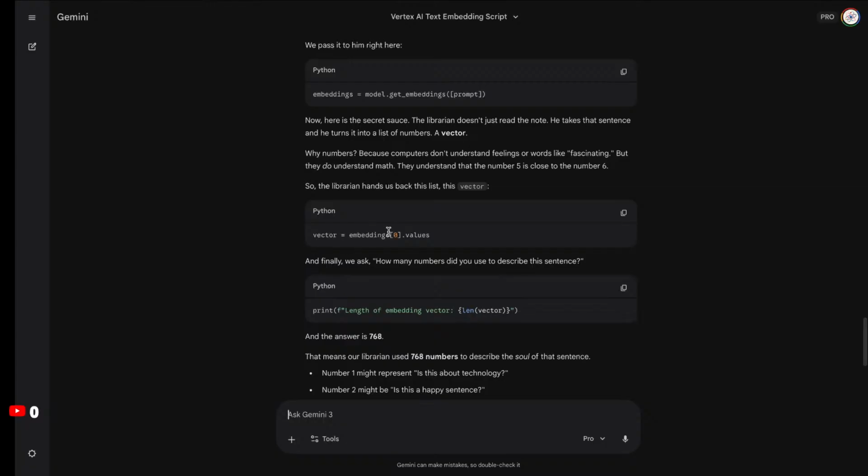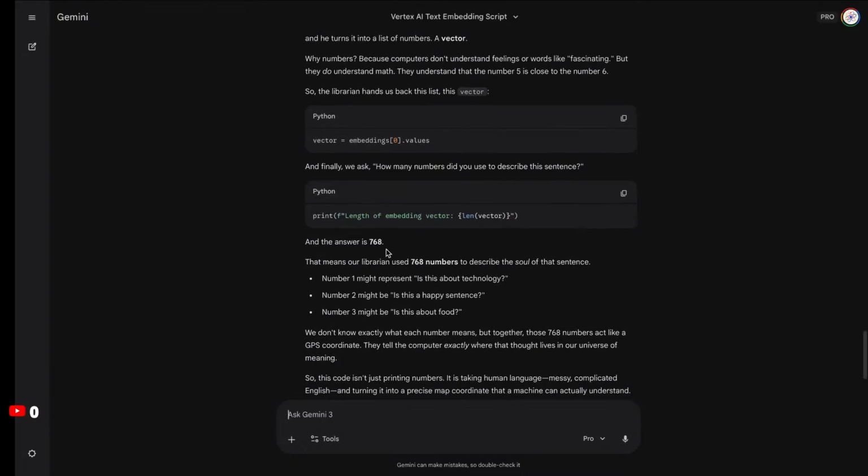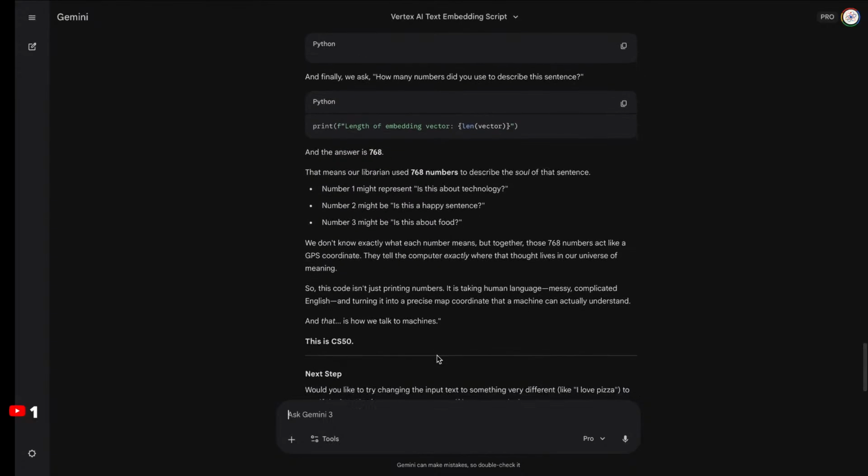Okay, vector equals embeddings.values. So this is a list. How many numbers did it use to describe the sentence? The number was 768. This means our librarian used 768 numbers to describe the soul of our sentence. Number 1 represents, is this about technology? Number 2, is this a happy sentence? Is this about food? We don't exactly know what each number means, but altogether those numbers act like GPS coordinates. They tell the computer exactly where thoughts live in our universe of meaning.